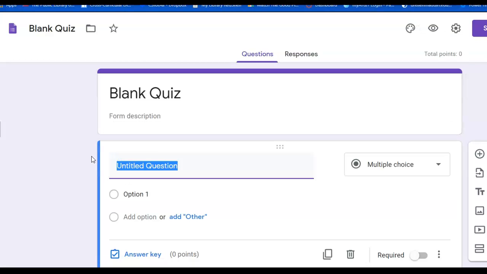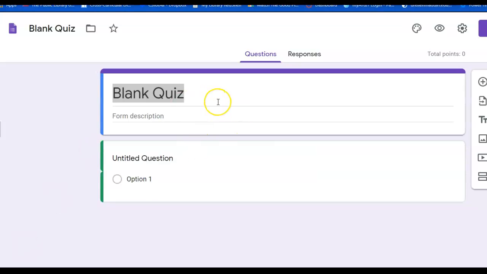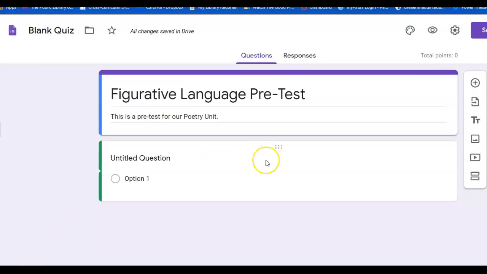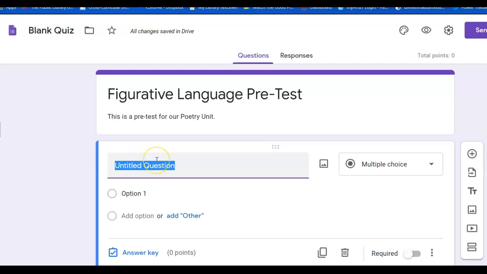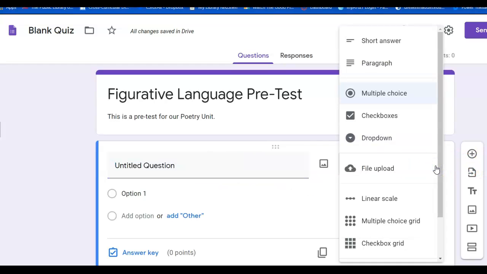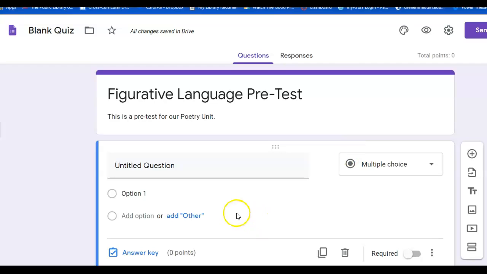From this blank quiz template, I'm going to customize it to fit the needs of my group. The first thing is to give the quiz a name. Now it's time to add our first question. If you click on Untitled Question, you'll see that your space to work pops up. You'll see also that you can do multiple choice, short answer, paragraph, checkboxes, drop down, and so on. It defaults to multiple choice, and that's what we're going to use.